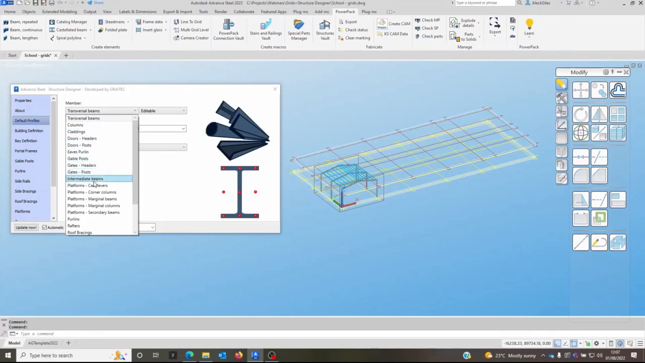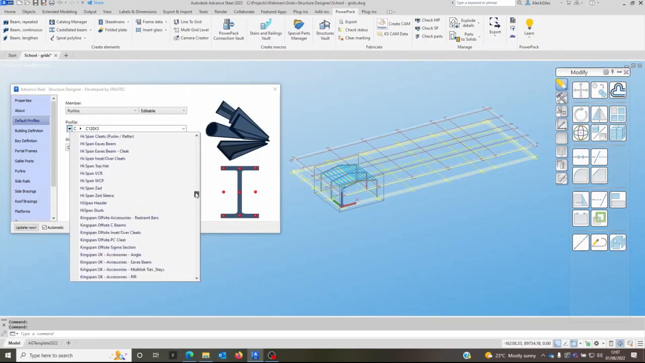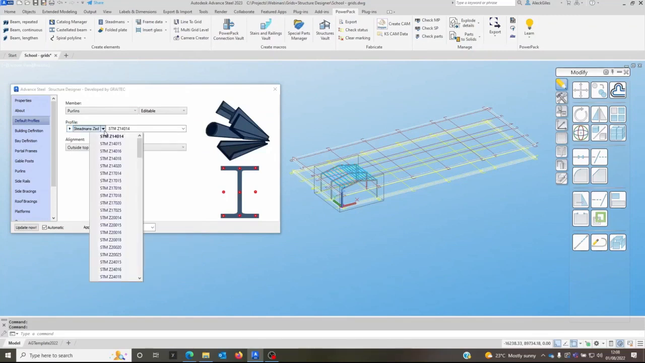my column purlins. I'm going to change to Stedman's Z's. I'm going to have 170 15. There we go. Okay, so that's the basic section sizes I want to use.